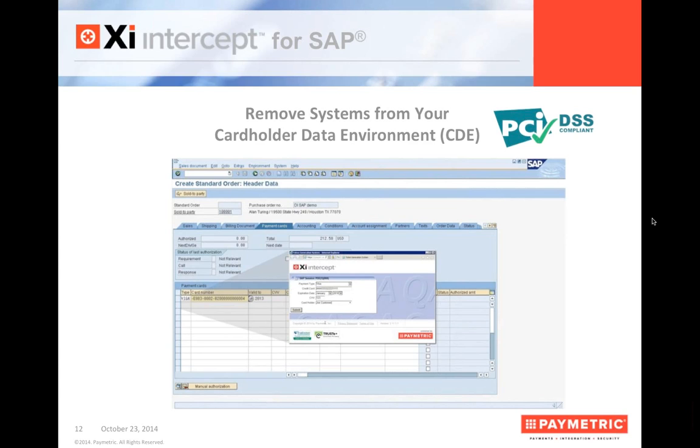So that'll help you eliminate systems from PCI audit scope, minimize your PCI audit or compliance costs, and then drastically reduce the risk because you're no longer storing that sensitive data within your systems. It's no longer being passed over your networks.